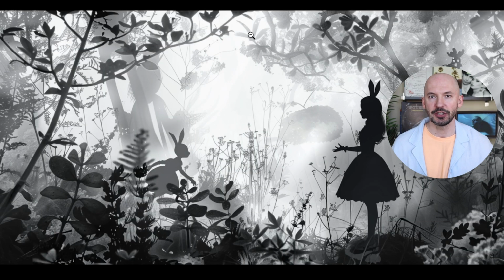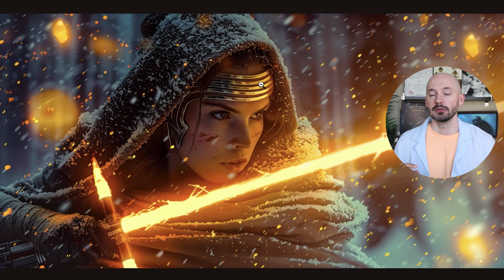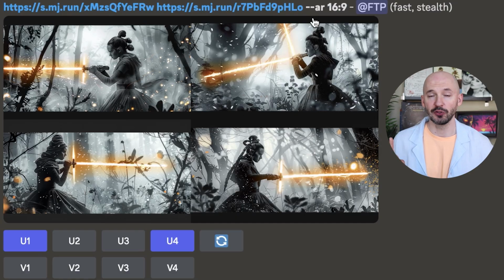Let's take these two pictures here, this black and white Alice in Wonderland inspired photo and this Star Wars inspired photo. Imagine, look how cool this picture looks. Doesn't that just expand your horizons? So if we were to blend these two images together, these are the results. Pretty cool. Each image is worth 50% of the total prompt.